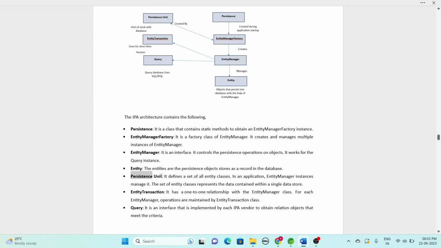So next is persistence unit. It defines a set of all entity classes. So it defines all the entity classes. In an application, entity manager instances manage it. The set of entity classes represent the data contained within the single data store. So persistence unit contains all the entity classes.